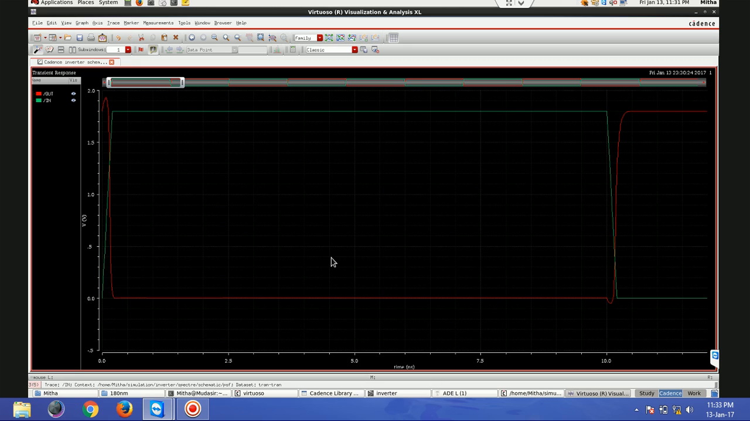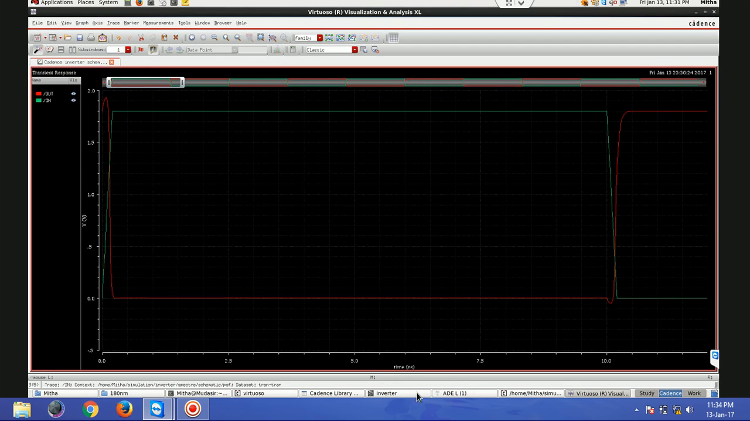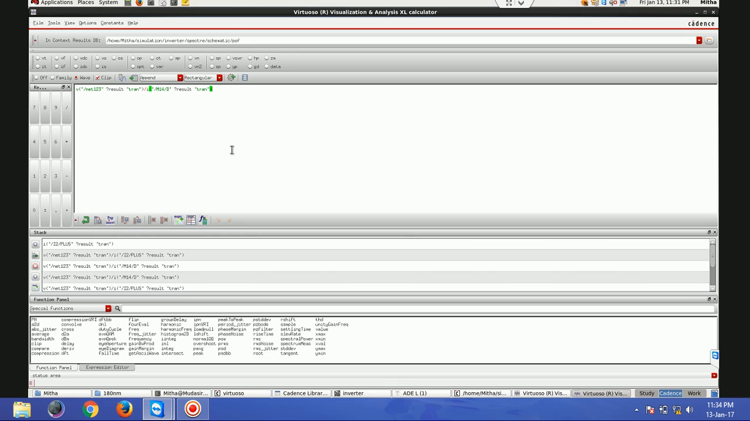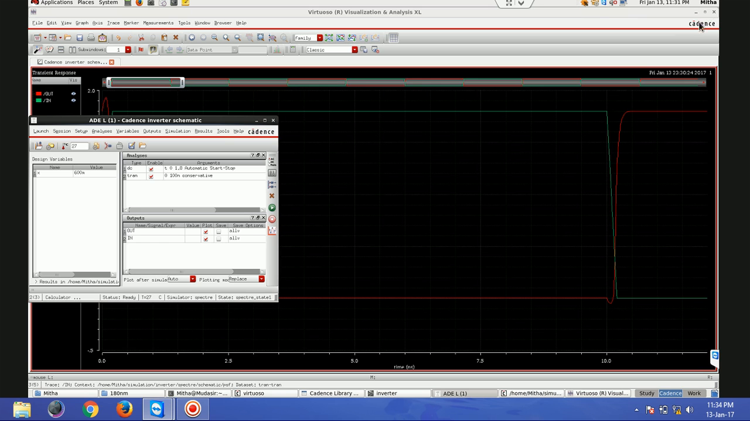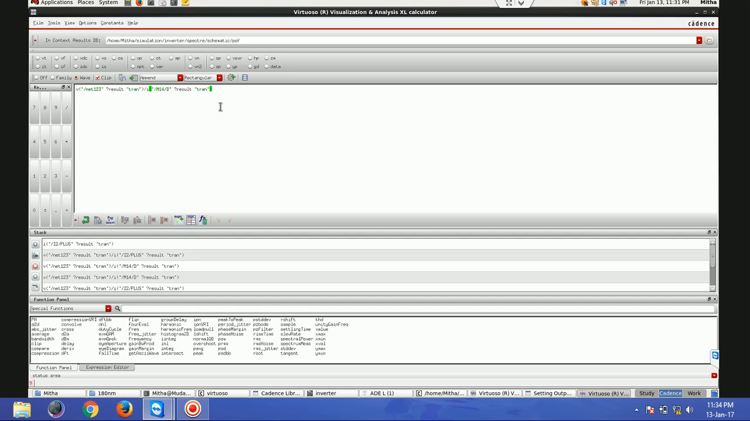there are different ways to launch the calculator. First, I'll go here, Tools. This is Calculator. And the second way is to go to Results, sorry, Tools, and you can launch the calculator here. And the third way is you go to where you define your outputs. You go there, and there is this option, Calculator. You open it.